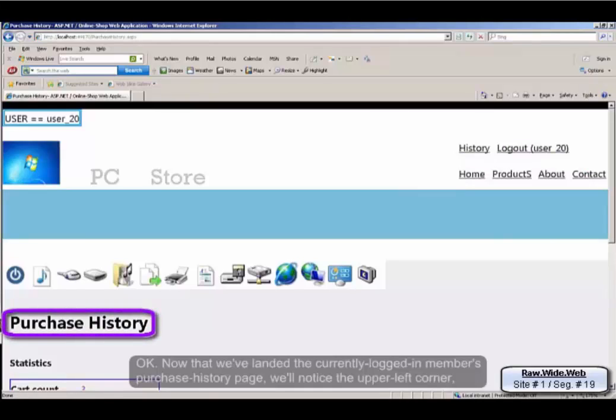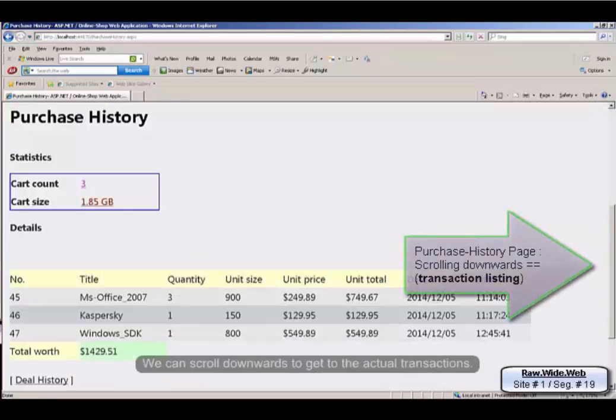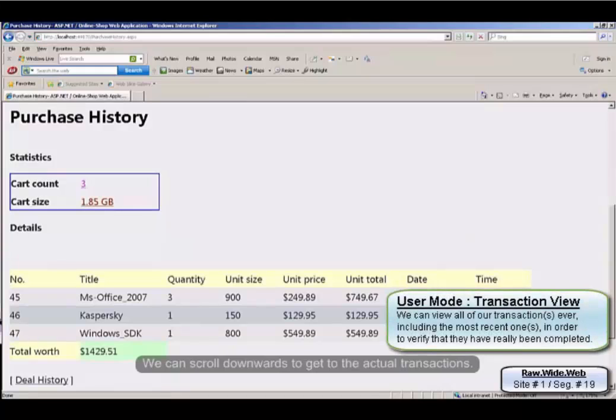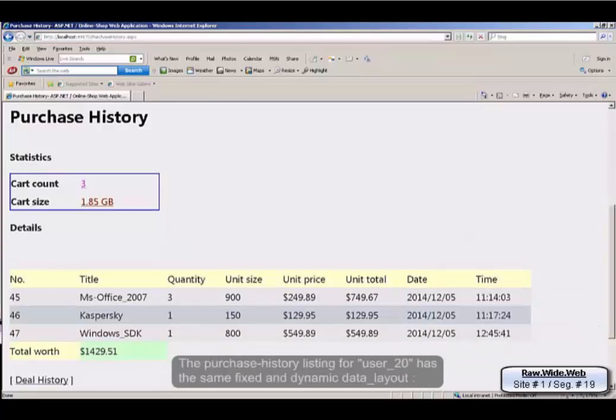Okay. Now that we've landed on the currently logged in member's purchase history page, we'll notice the upper left corner indicating who is still logged in. It is no other than our second friend, user 20. We can scroll downwards to get to the actual transactions. The purchase history listing for user 20 has the same fixed and dynamic data layout.